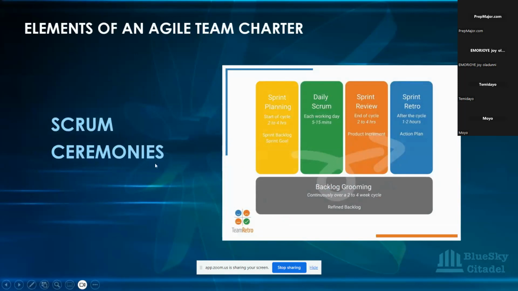So all team members must have a shared understanding about the sequence and the purpose of the ceremonies. Create the time and date for each of these ceremonies. Your sprint planning is done at the beginning of the sprint for 2 to 4 hours, a daily scrum is done for 10 to 15 minutes each work day, the sprint review at the end of the cycle is 2 to 4 hours, and your sprint retrospective is 1 to 2 hours to determine an action plan and how to improve, and then backlog refinement is done continuously to refine the backlog.